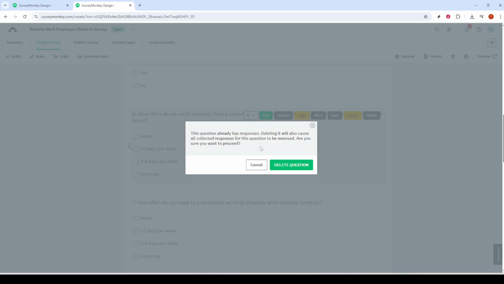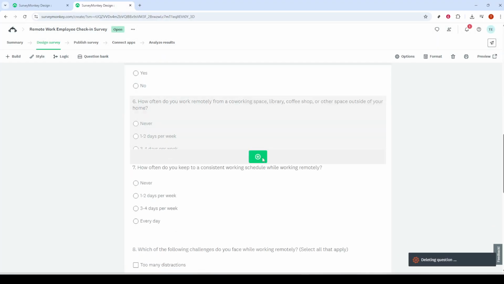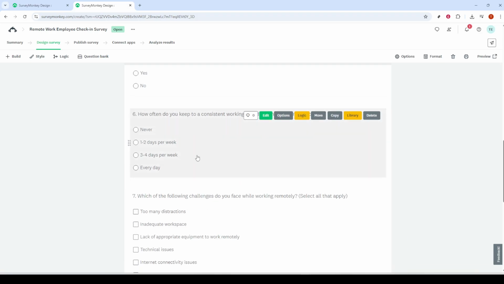Deleting a question removes it from the live survey for all future respondents. Previous responses to that question will remain in your historical data in many platforms, but they will no longer be collected going forward. When you're confident, confirm the deletion in the dialog box.